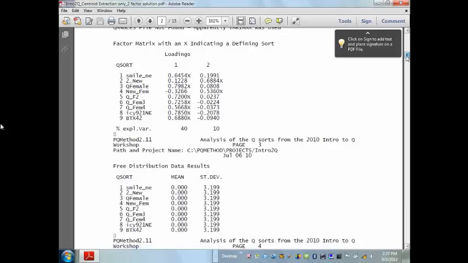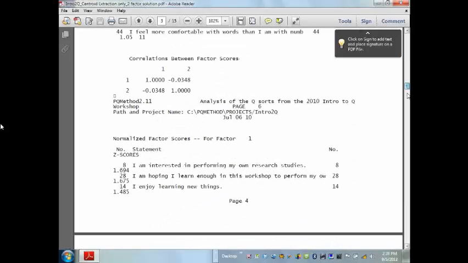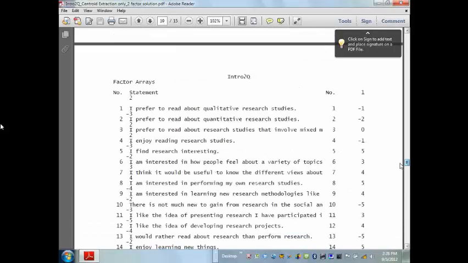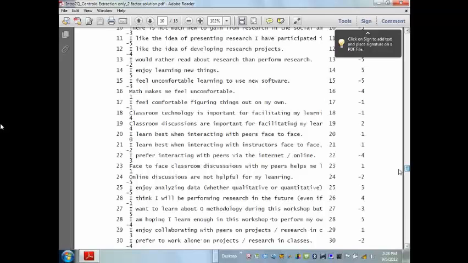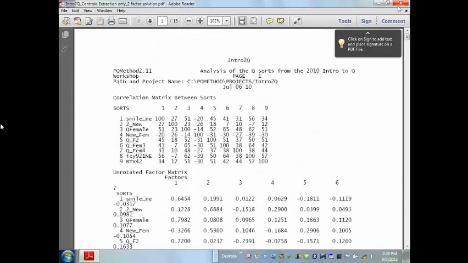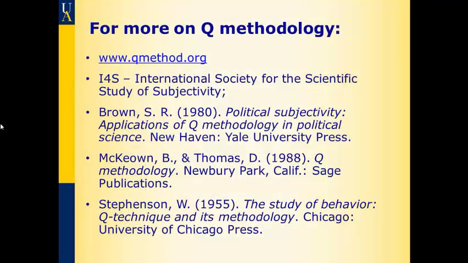For more information about Q, there are the classic references. The PQMethod.org website is super awesome. It has lots of fabulous resources. You can get the link to Steve Brown's Political Subjectivity. It's a downloadable, searchable PDF. It's a lot of megabytes, but well worth the download. So I encourage everybody to go to the website. It's more than just a place to find the conference program. And that's it. Thank you.